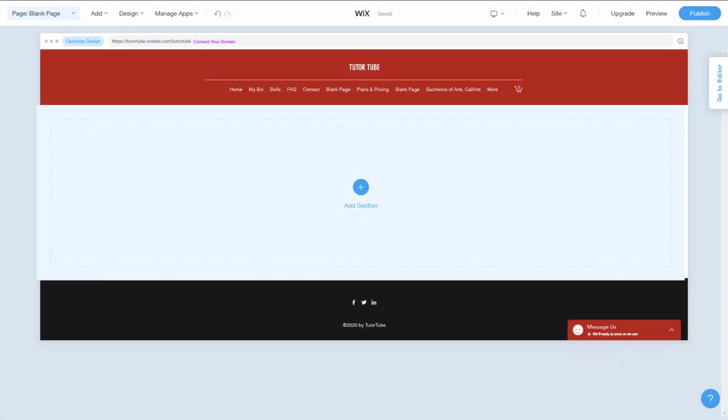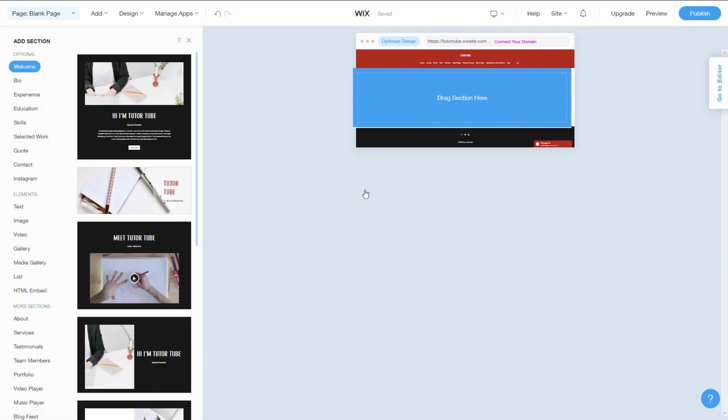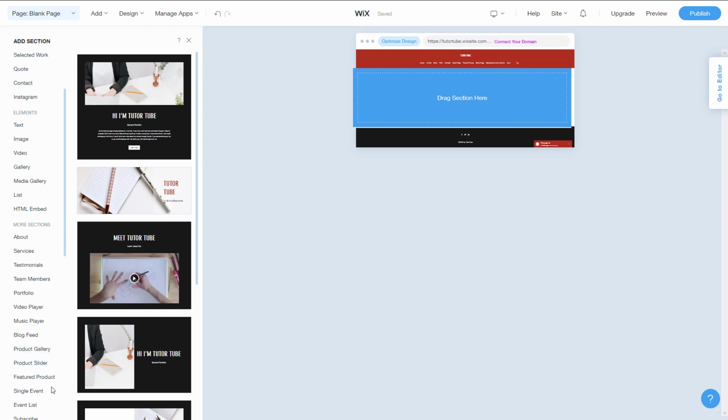If you want to feature a product on your website so that you can sell it faster, then you can actually use the featured product section feature right over here. To do that, I'm just going to add a section right over here. And then on the left side, I'm just going to go down onto the featured product section.